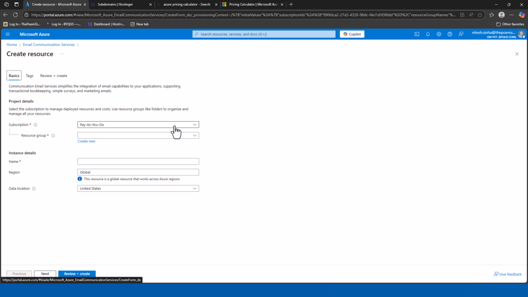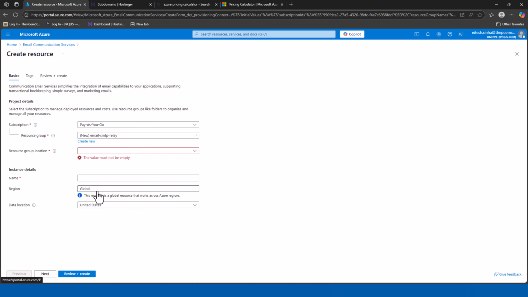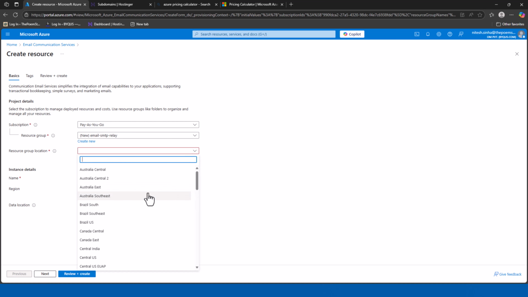The subscription is pay as you go, my existing subscription. I do not have any resource group created, so for this service, let me create a resource group, email SMTP relay. So click on OK. The resource group location you need to select based on your location. I will select India, Central India.